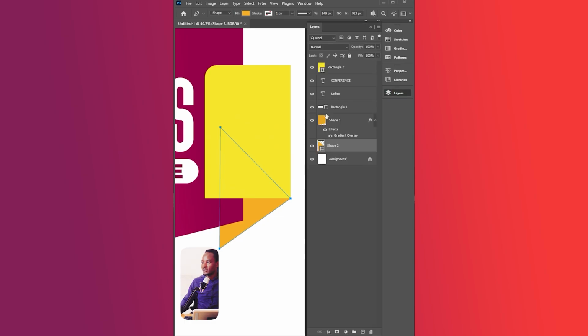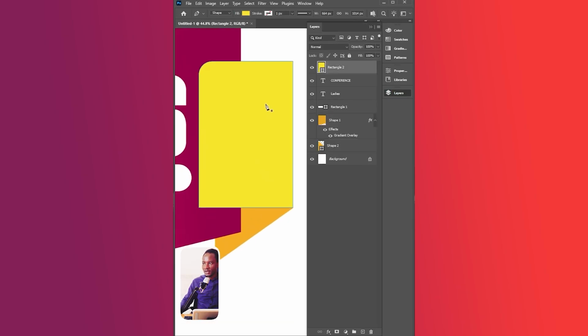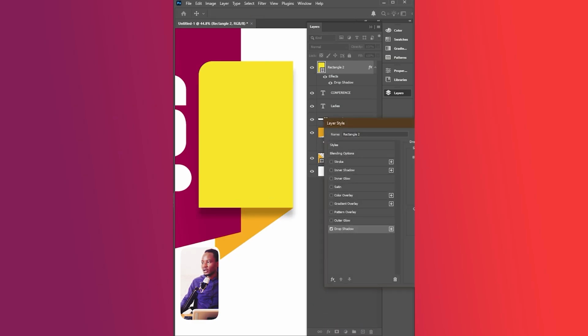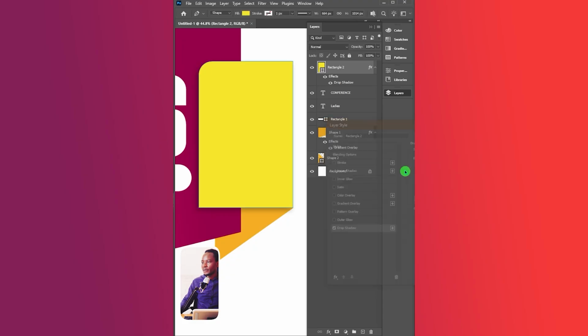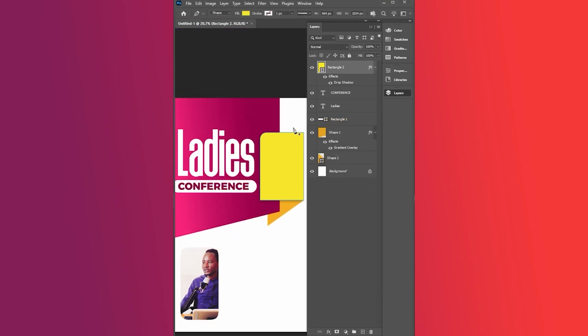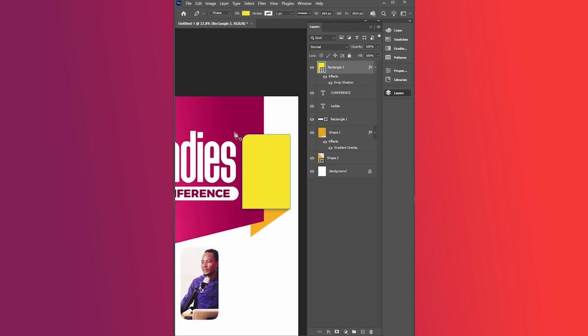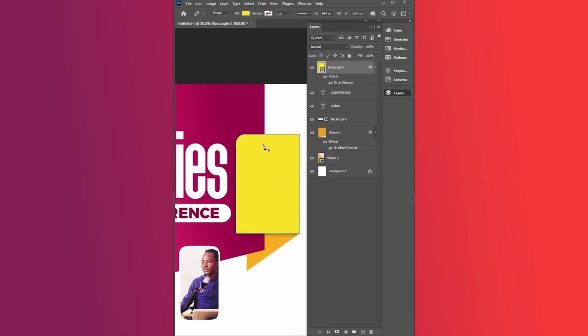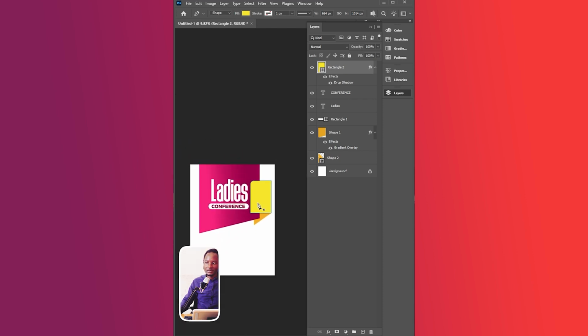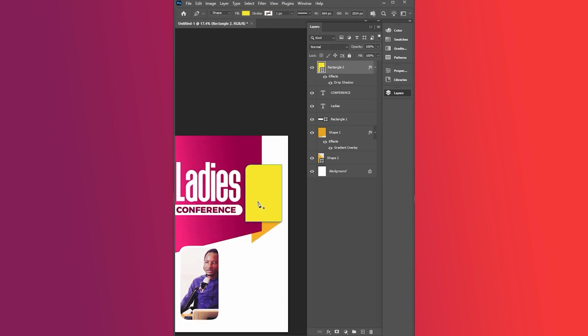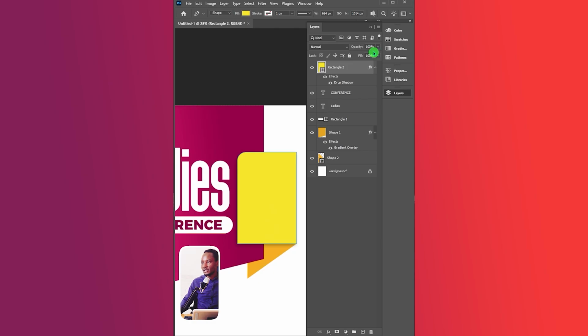Back to the layers, this yellow rectangle, I want to add a drop shadow, and then I want to twist this angle a bit so that it falls to the opposite side. This is satisfactory to me. If I want it to be even more dramatic, I may add a rectangle here, but those will be too many rectangles. So let me leave everything as is.